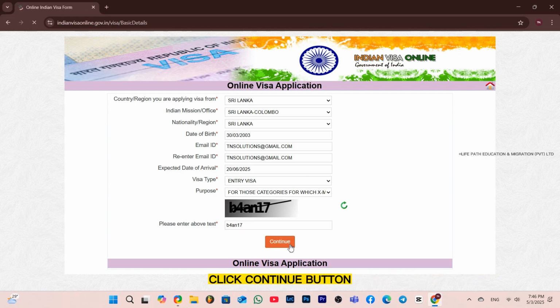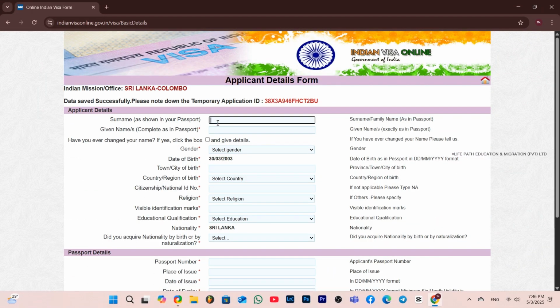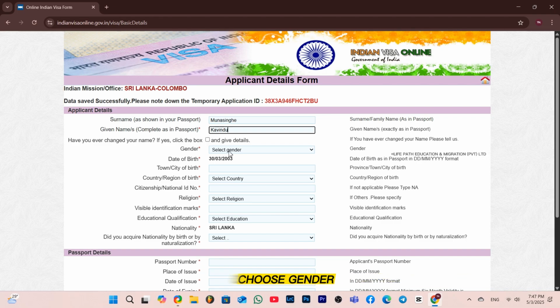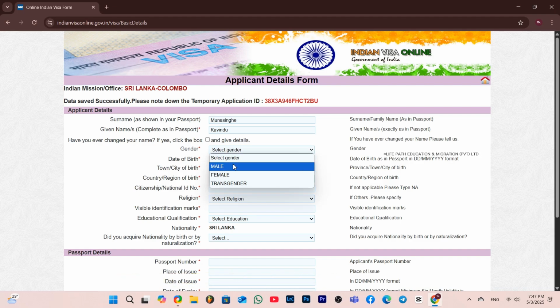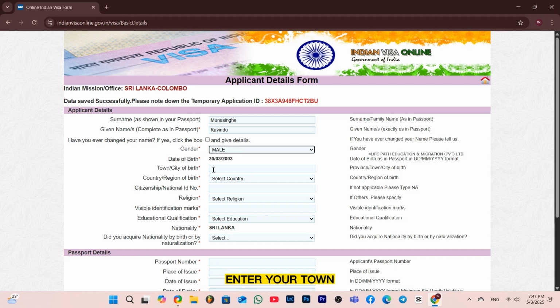Later, we are in the Applicant Details form. In here, fill in your details as per your passport. First, your surname, then your name. Here, they are asking if you have changed your name previously. If yes, tick that. If not, leave it. Then your gender. Now you can see your date of birth is automatically updated here. Next, your town.